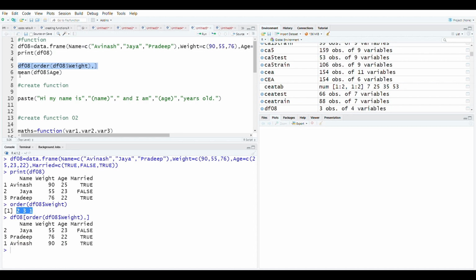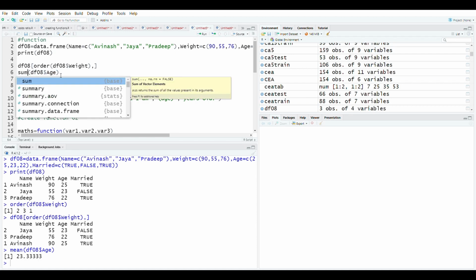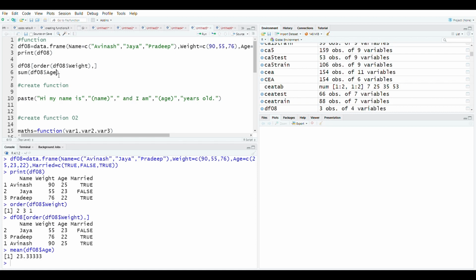the order function. Now let's do some simpler things like mean. Let's calculate the mean of the age column. Here we can get the mean. We can also do something else, like get the sum of the age column, or let's get the sum of the weight column.